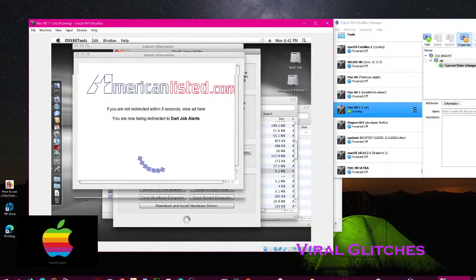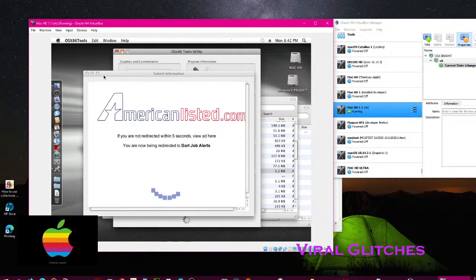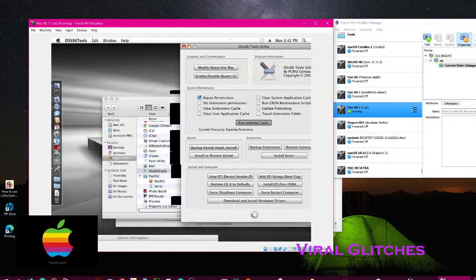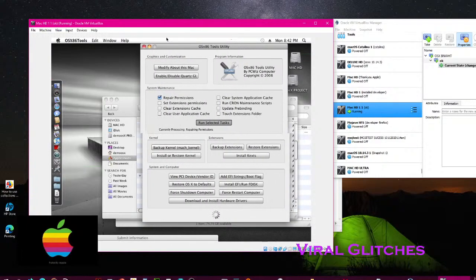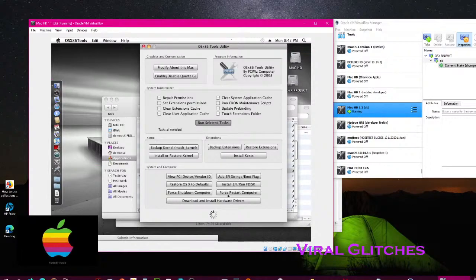What is this? I can't get away from it. It's American listed, some Nazi bullshit. You can view your PCI vendor ID. I want to restore OS X to its defaults, to be honest with you. Your tasks are now complete.